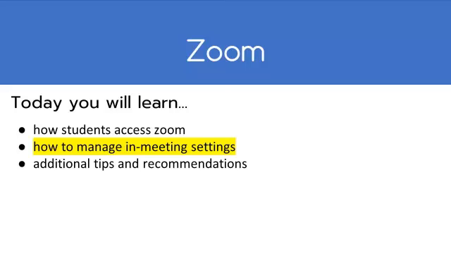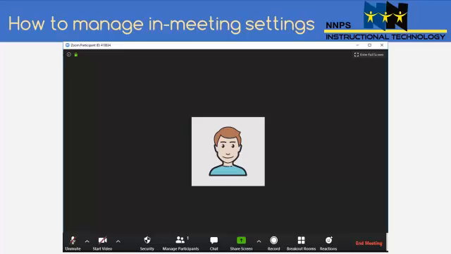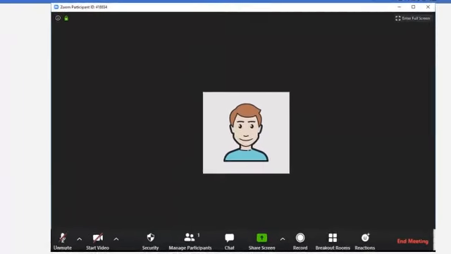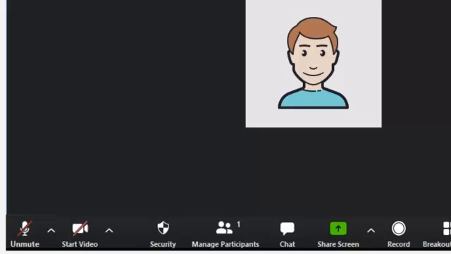Next, we will review important settings a host can control during a Zoom meeting. Remember that as a host, you will need to click the Start button found on your landing page to begin a Zoom meeting. Once you start the meeting, there is a taskbar at the bottom of your screen. There are several important features that you will want to become familiar with as you conduct meetings.